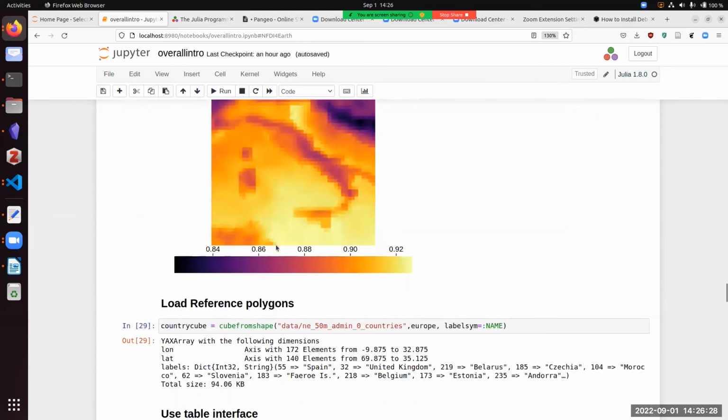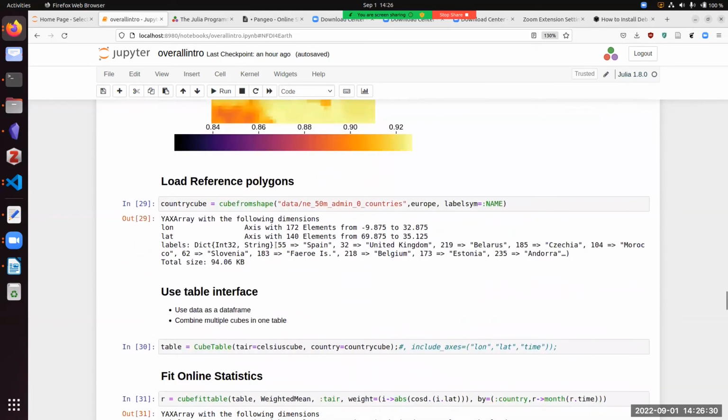Then you can also combine the data cube with reference polygons. So here, with this cube from shape function, we are constructing a data cube from a shapefile, which has the same longitude and latitude grid as the input cube that we're providing, so as the reference cube. And we can also use a label symbol.